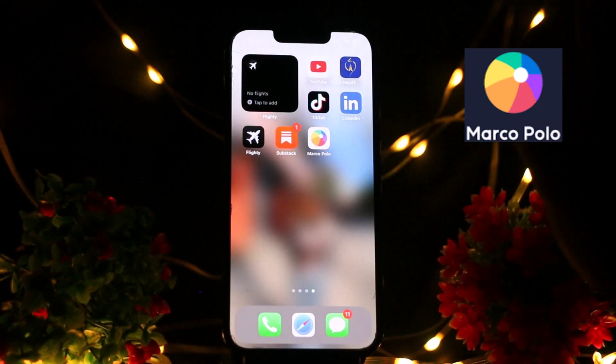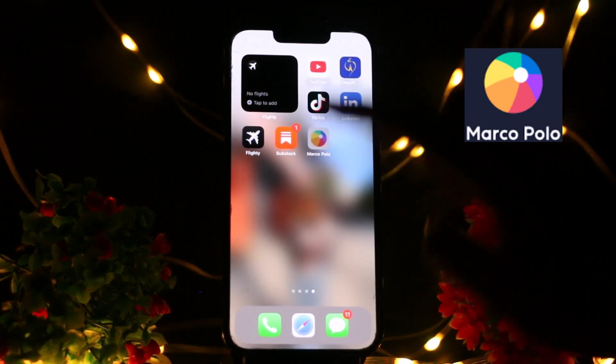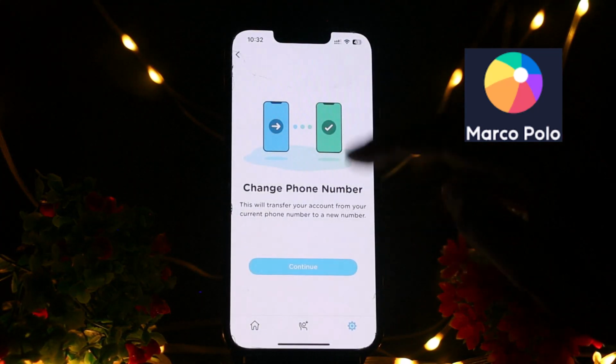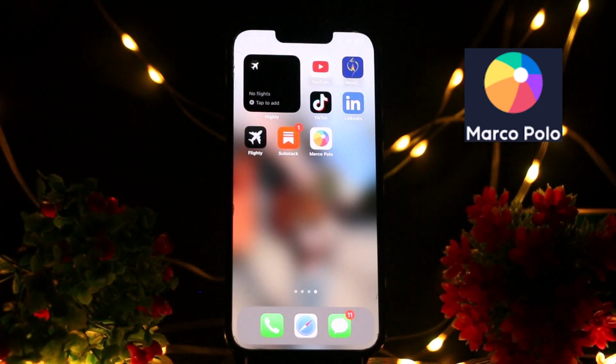You just need to install Marco Polo on a new phone, and you need to simply open the app, and from the old phone you just need to change the phone number by doing all of the process I have previously done, and you will be able to transfer from the old phone to your new phone.